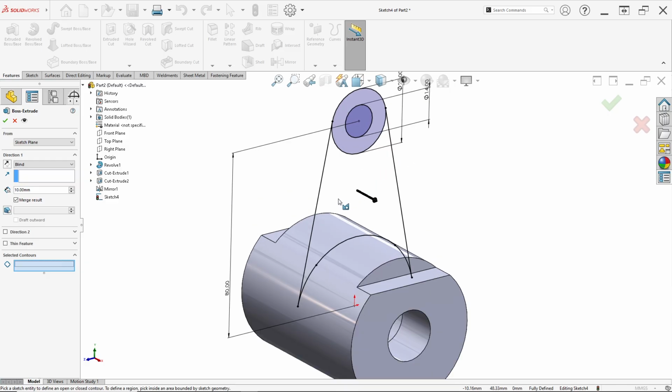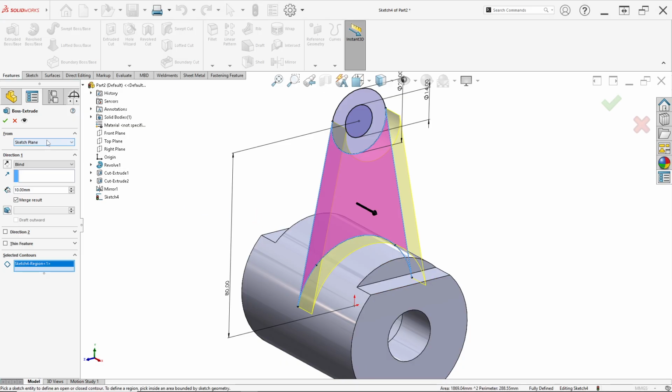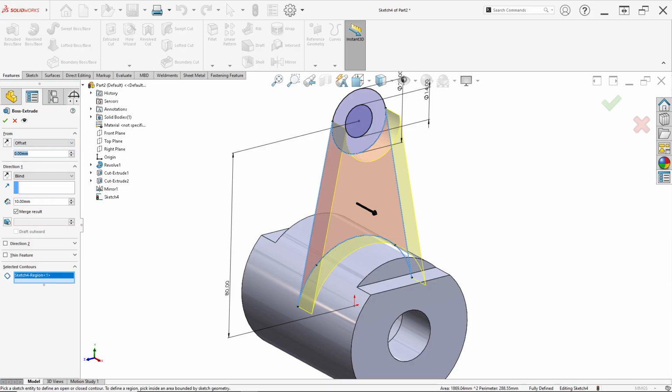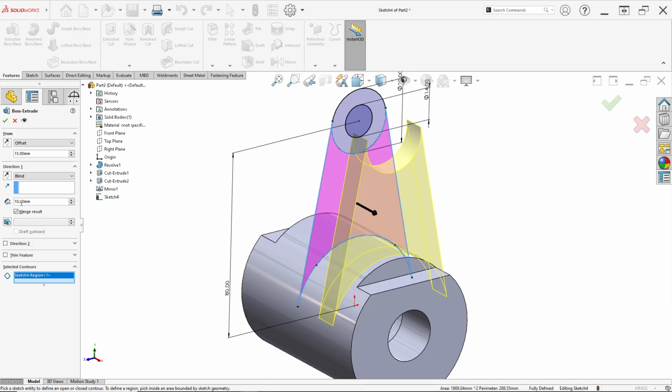Selected contour, just select this sketch. We can see in here, the distance from this to this is 30. So half of 30 is 15. So from in here we can set the offset to 15 millimeter, and here thickness to 10 millimeter. Direction in blend and thickness in 10 millimeter.